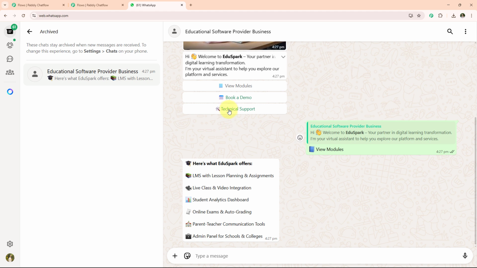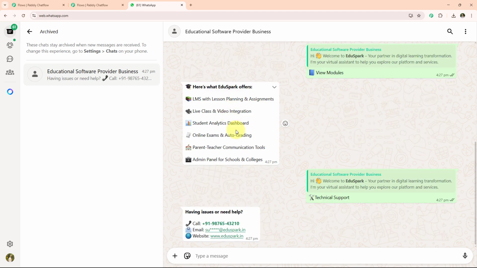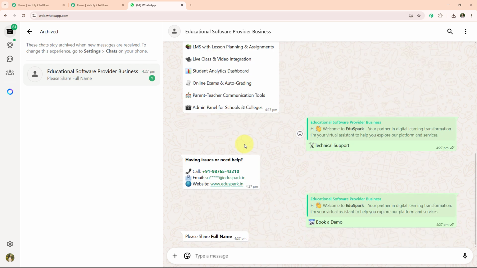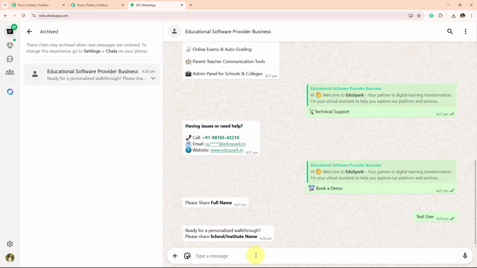Now we have an option, technical support. Simply click on it. After clicking, I am getting another response. Now we have an option, book a demo. Simply click on it. After clicking, I am getting a response. Please share full name. Now I am typing my name, test user. After typing my name, I am getting another response. Please share school and institute name. Now I am typing XYZ.